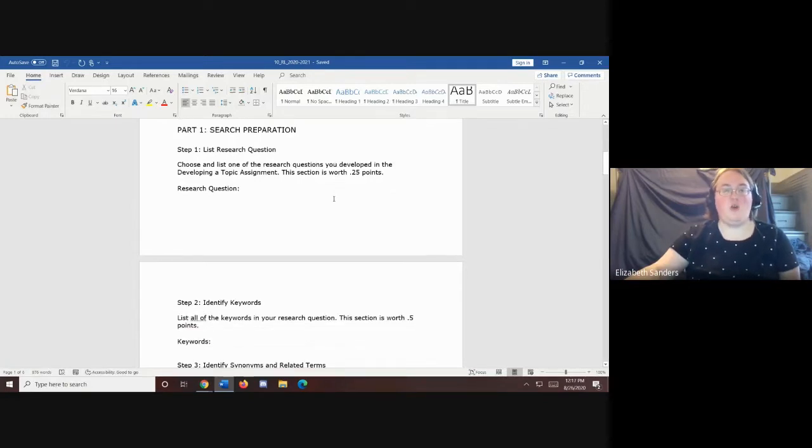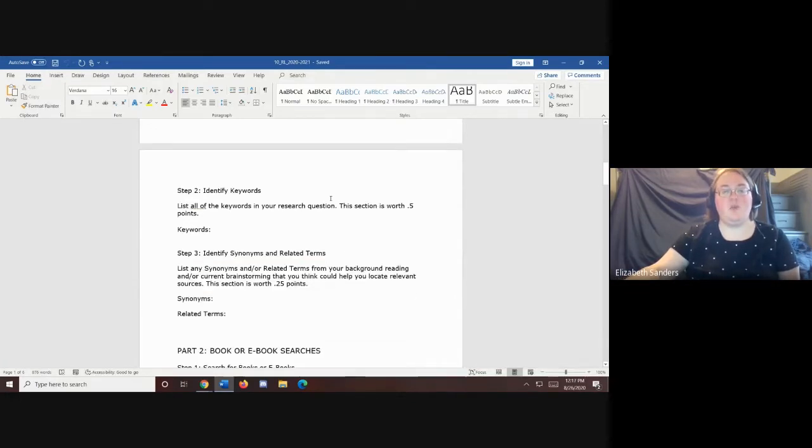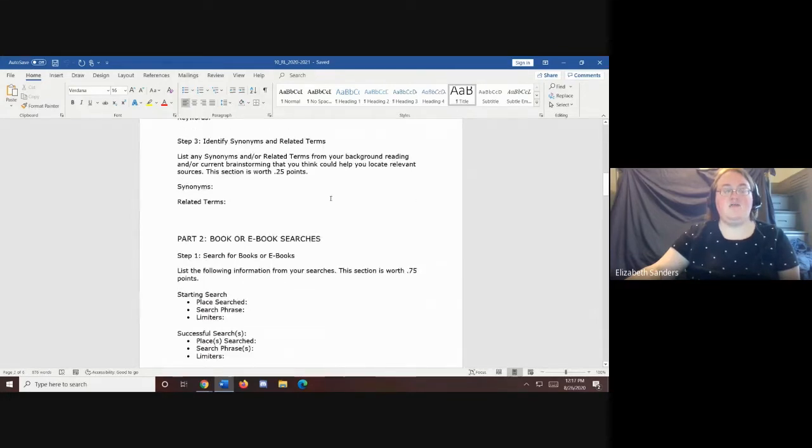For part 1, you are going to list your research question from the Developing a Topic assignment, identify the keywords from your research question, and then identify any synonyms and related terms, either from the background reading you did for developing a topic or from your current brainstorming. Synonyms are words that mean the same thing as one of your keywords. Related terms are things that are connected to your keywords but aren't exactly the same.